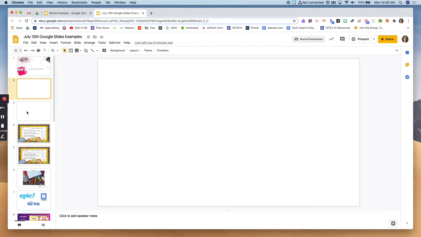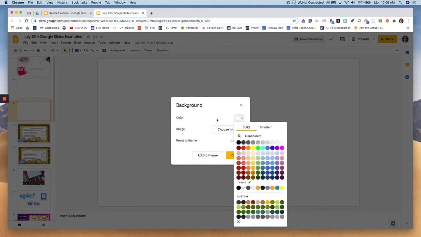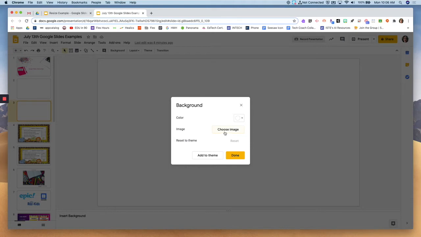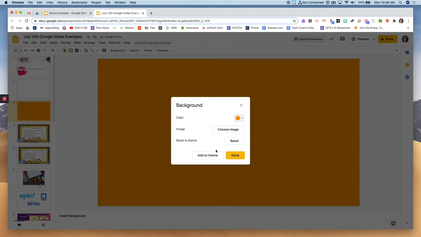So to do that, what you are going to do is you are going to click on the slide that you would like, and then there's a background button. Again, when you click on background, you have some options. So you can pick a color of your choosing. You can insert images, and then when you select something, you do have the option to make it a theme. So if I wanted all of my backgrounds to be orange, I wanted my entire presentation to be that way, I would click add to theme, but I don't want that.